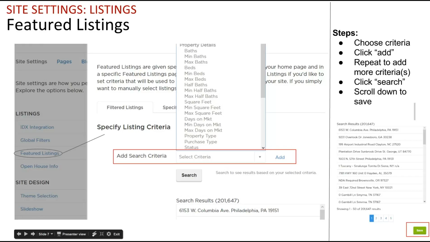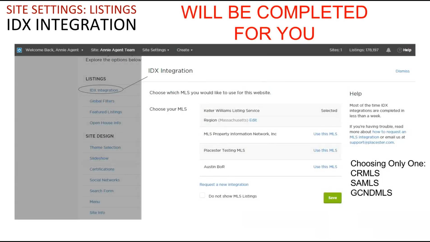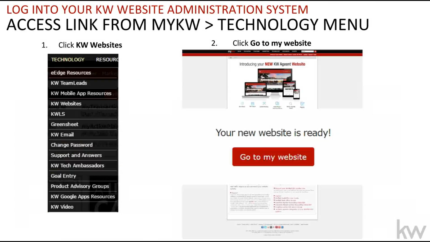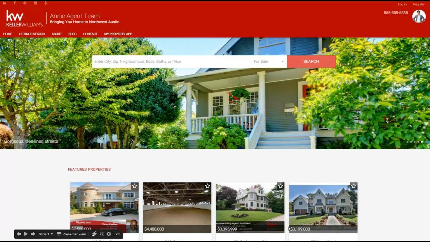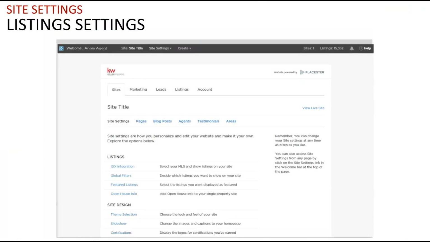Now, what's really neat about Playster is they allow you to be very specific, to hone in on precise criteria that you can then feature on your website. In this case, we have featured listings. Now, featured listings, if I go back a few slides, are going to be showcased right down here where it says featured properties on this main page where we are. It's going to showcase about 4 to 6 or even 8 listings at a time, depending on what template theme you choose. Okay, so let's go back to where we were before.